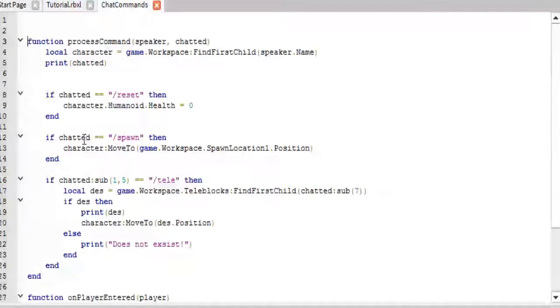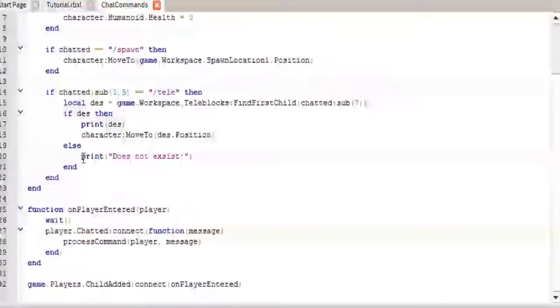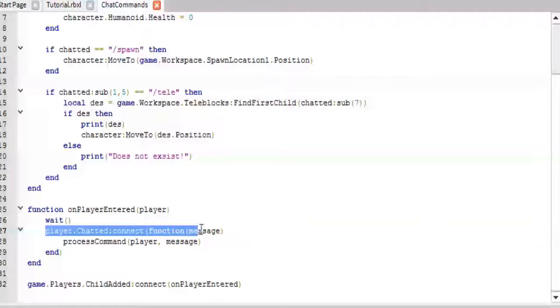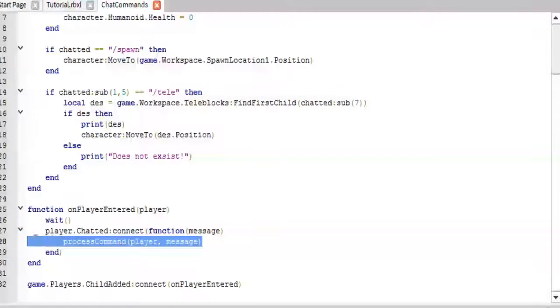Now, the first thing you're going to want to do when setting this up is to set up this bottom line, which is our usual onPlayerEntered thing. And so every time a player is added to the player service in the game, it will call this onPlayerEntered function with the player variable parameter. It will wait a little while just to make sure we don't have any mess ups, and then it will start listening for the player. That's what these lines here do.